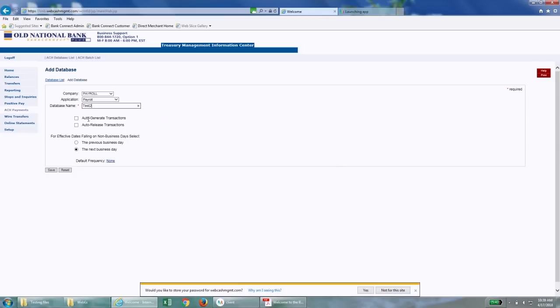And then you're going to see auto-generate and auto-release. I'm going to get to these in just a moment. These have to do with reoccurring transactions. And the effective dates falling on non-business days select and default frequency, those have to do with reoccurring as well. So if you're using this database for today and then you use it again in a month and need to edit the amount, I suggest making that a one-off database.